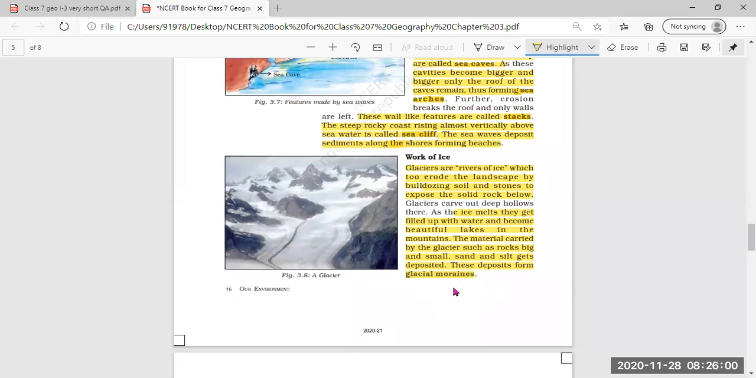Here, glacier moraines means the material left behind by the moving glacier. The material is big and small rocks, sand, and silt. So they are the material left behind by the moving glacier, and it takes the form of glacier moraines. I hope it is clear.